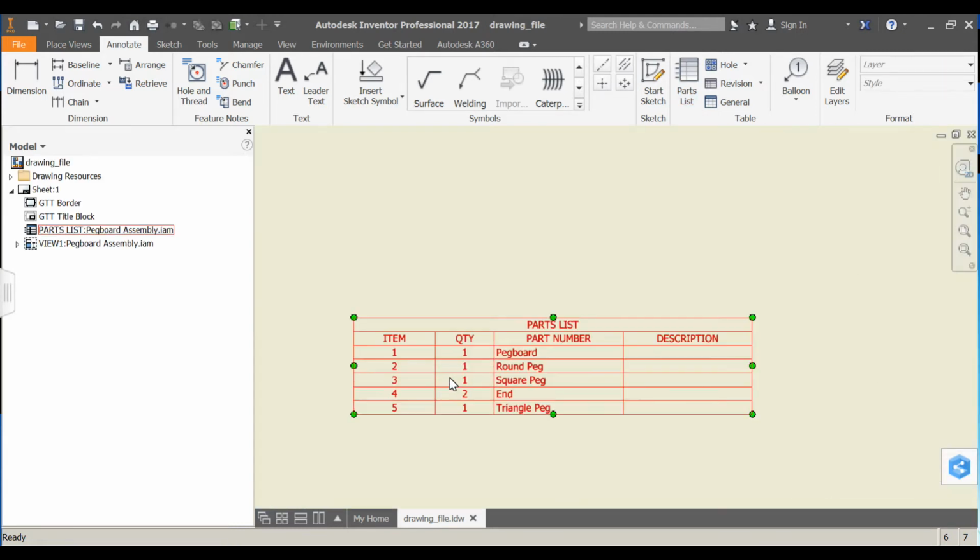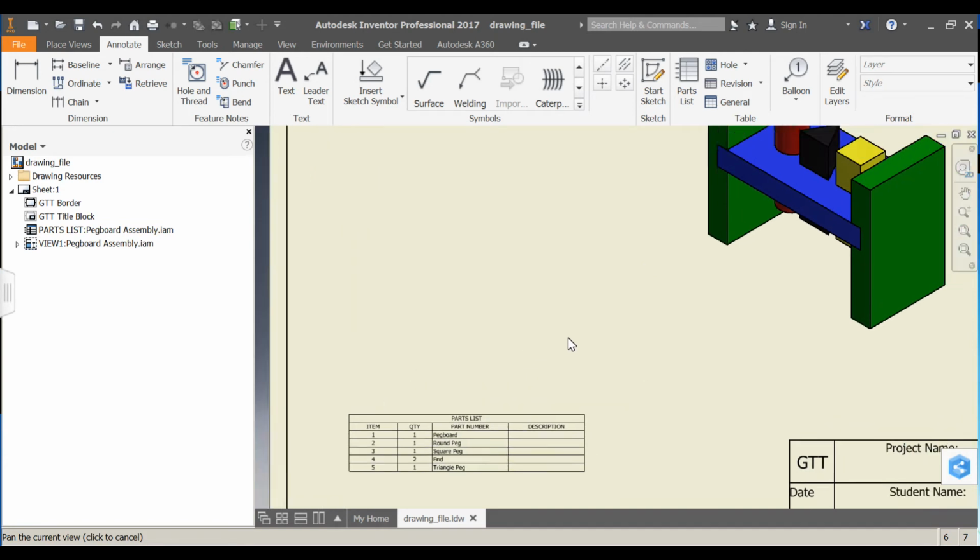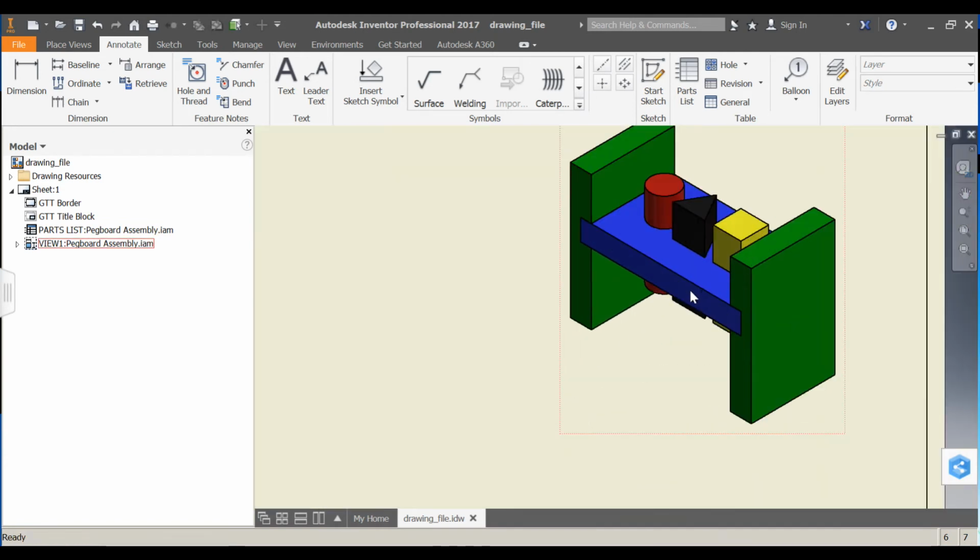And then you'll notice that in that parts list we have each of our parts, and each part has its own item number. And also notice that the end has a quantity of 2 because we created one end part and then placed it 2 separate times. Pay attention to these item numbers here because they're going to show up in our next step as well.